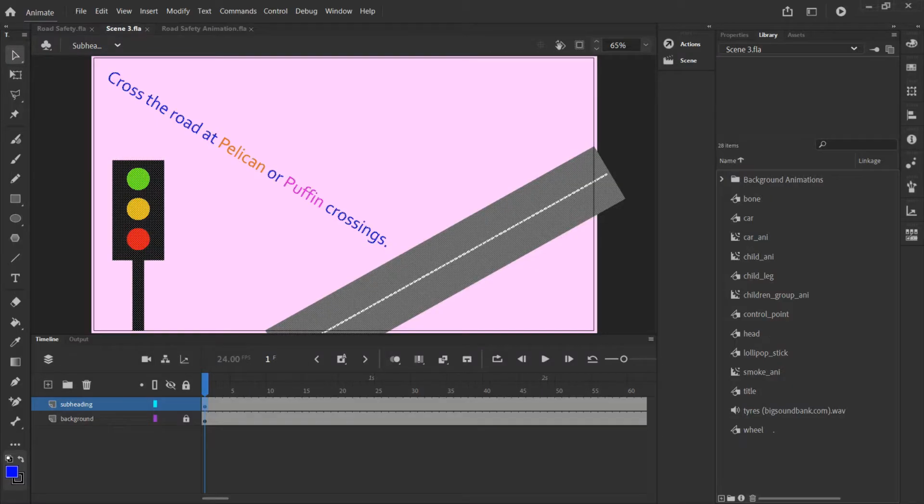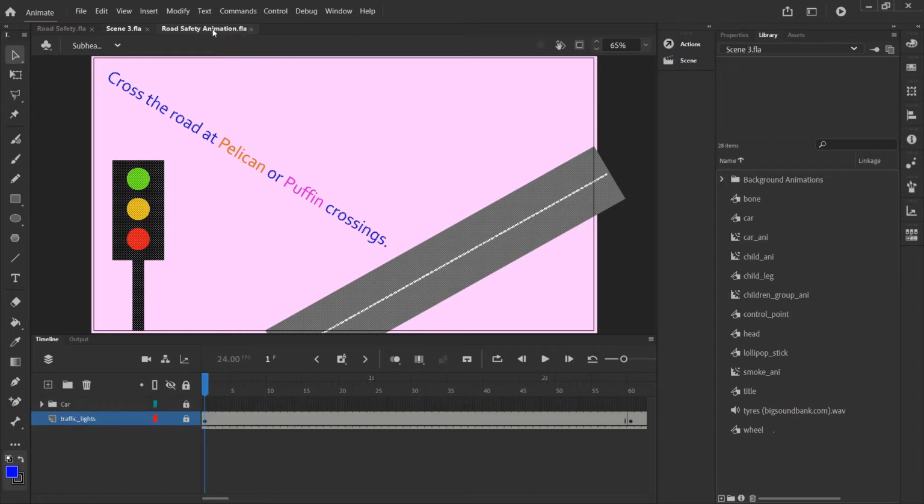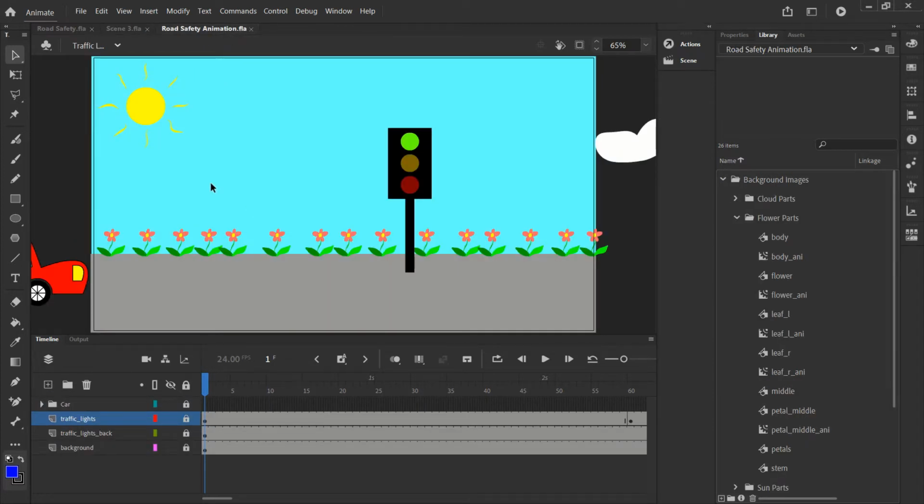Now let's start the animation. So you need to open up your road safety animation. However, if you haven't done parts 1 and 2, you can still follow this tutorial to complete part 3. They're not dependent on each other.